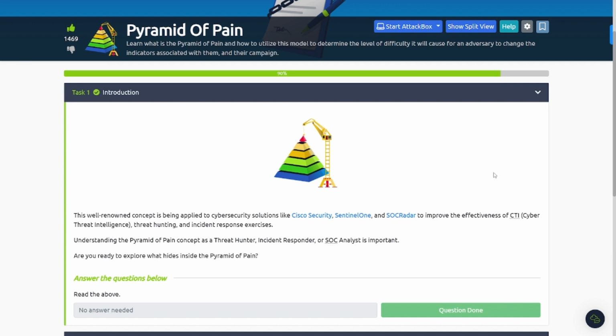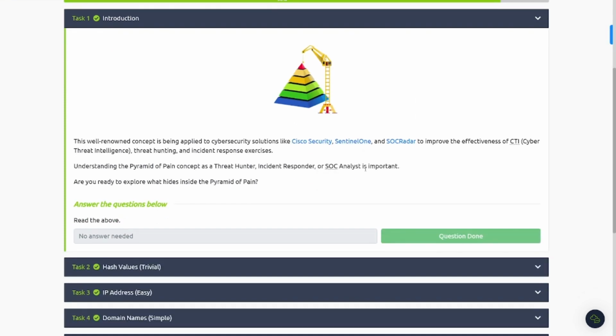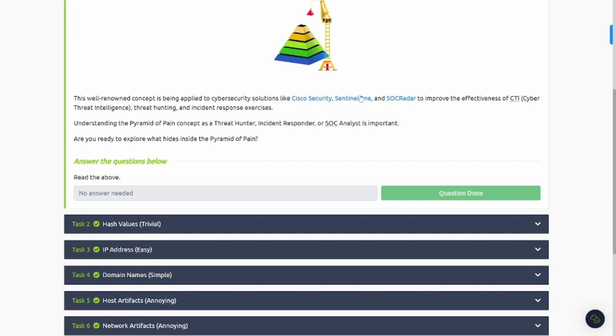Pyramid of Pain. Learn what the Pyramid of Pain is, and how to utilize this model to determine the level of difficulty it will cause for an adversary to change the indicators associated with them in their campaign. The introduction talks about how various top vendors use the Pyramid of Pain to improve the effectiveness of CTI, which is cyber threat intelligence, threat hunting, and incident response exercises. Just understand that the Pyramid of Pain concept is important as a threat hunter, incident responder, or SOC analyst. And then it asks if you're ready to continue on. Go ahead and click that to continue.